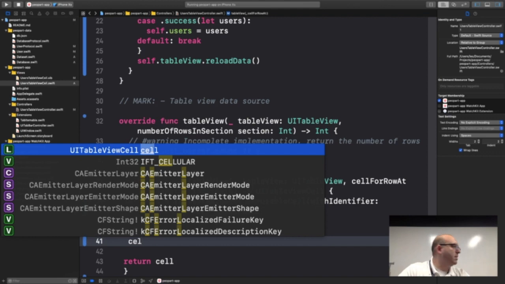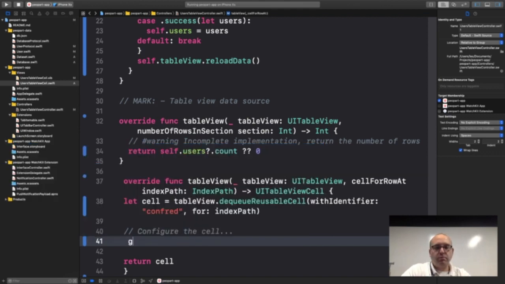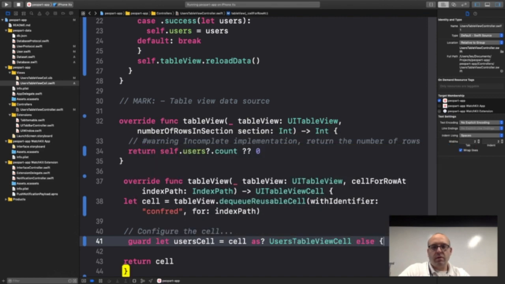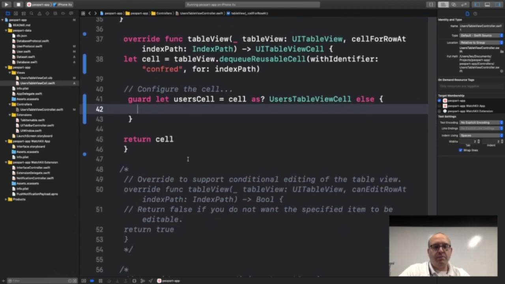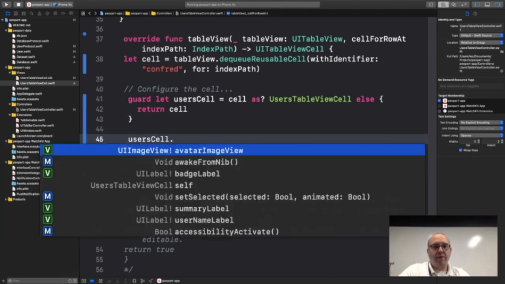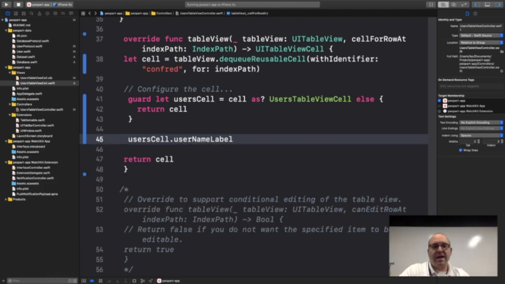is just a UITableViewCell. We need to cast it. So we're going to go ahead and do a guard statement and try to cast it. Call it user cell. We're going to try casting the cell as that proper type, which we had created. And then we'll just return the generic cell rather than trying to throw an error or anything like that. And now we should have users cell, and we should have things like our name label. Fantastic.